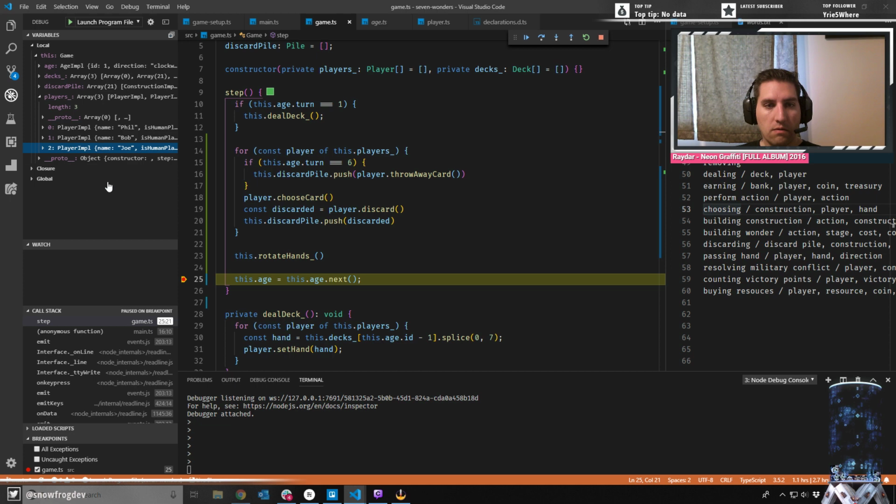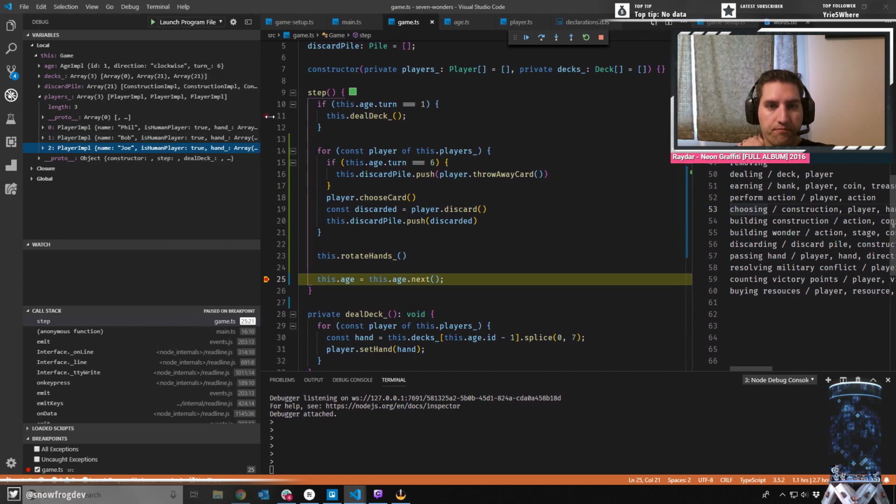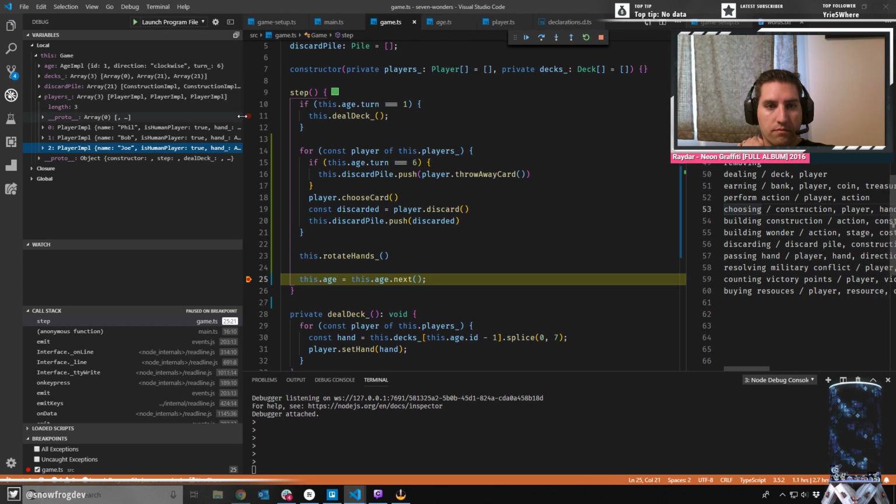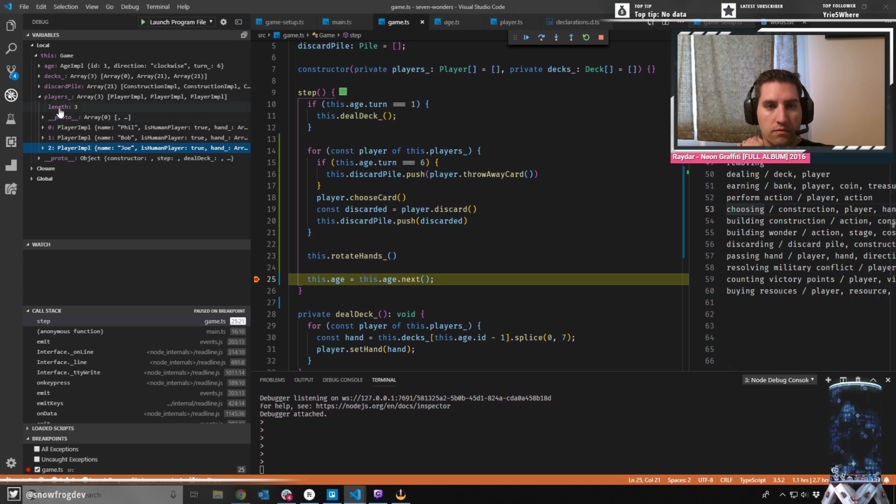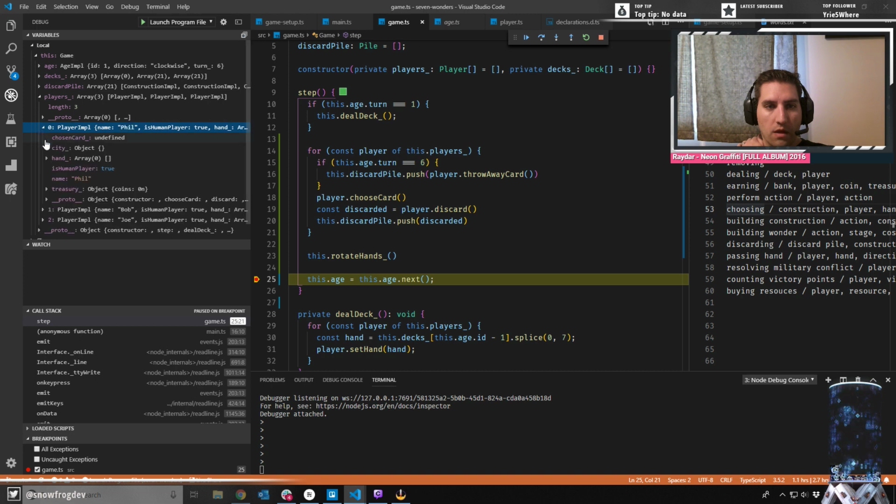Oh, and there's one thing we didn't check, if our players have money. Players. Don't they have a treasury? Treasury. Coins 0. Well, that's a problem.